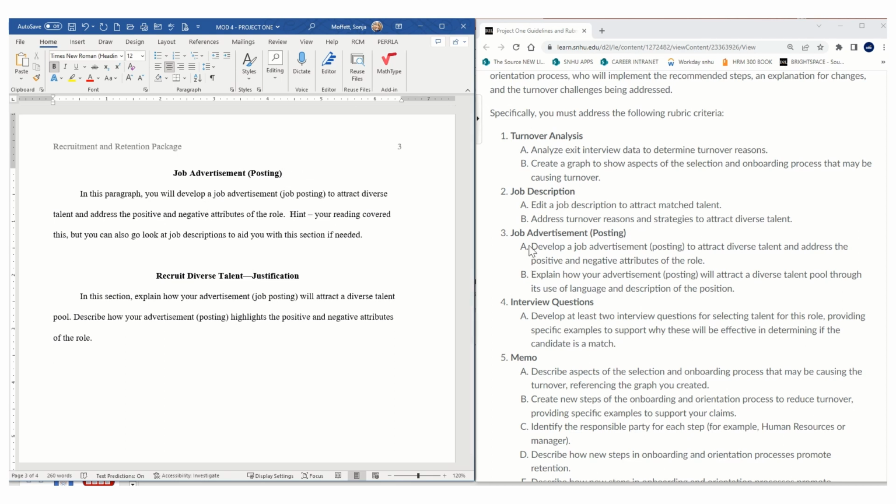And then the next thing it's asking you to do is to develop a job advertisement, which you already did, to address the talent and address positive and negative attributes of the role. You've done this already, which is why I say if you have done milestone 1 properly, this is easy. And for those of you who didn't get it into the proper format, do that before you start this project. Now you see why it's important that you get it into the proper format, because now you can drop in those sections.